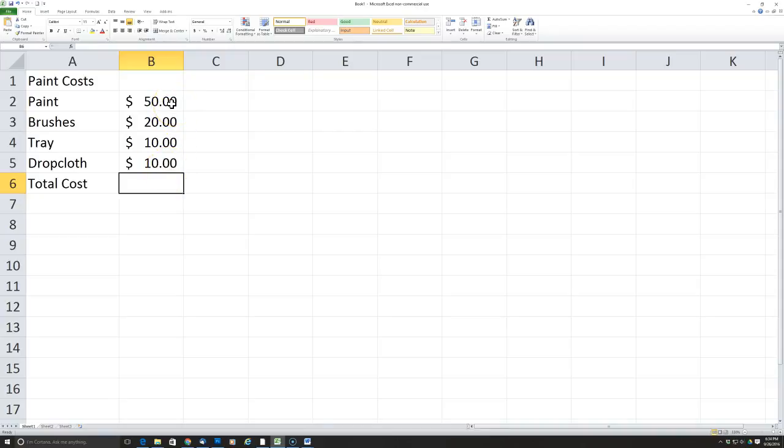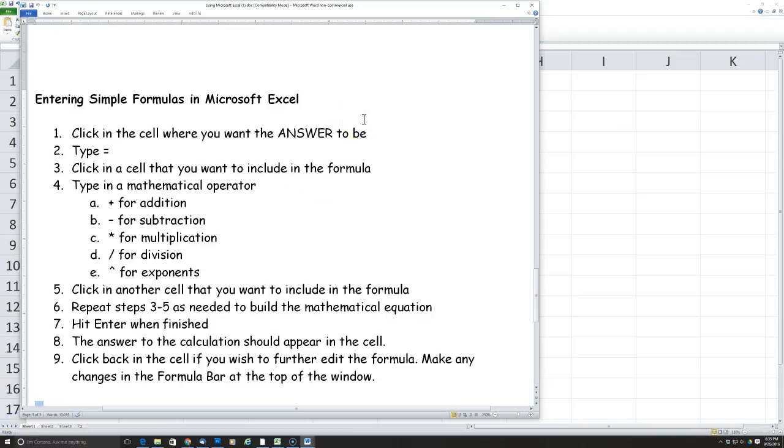Now, in a calculator, you would just type these numbers in, 50 plus 20 plus 10 plus 10. But we do it a little bit differently in Excel. And the way to enter formulas in Excel is a little bit backwards. So I have a step-by-step to show you. This is in your handout on using Microsoft Excel to enter spreadsheets. And here's a simple step-by-step for entering formulas in Microsoft Excel. If you follow these instructions every time you want to make a formula, you'll have no problem getting your calculations to do what you want them to do.